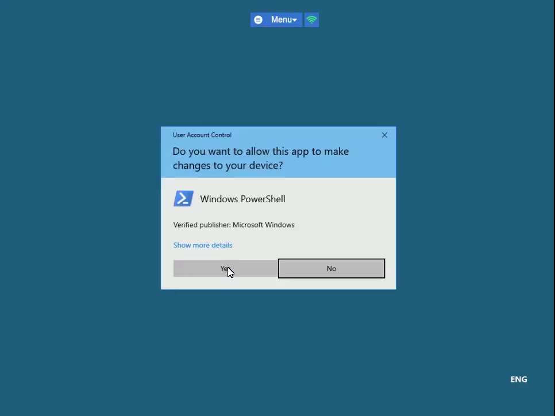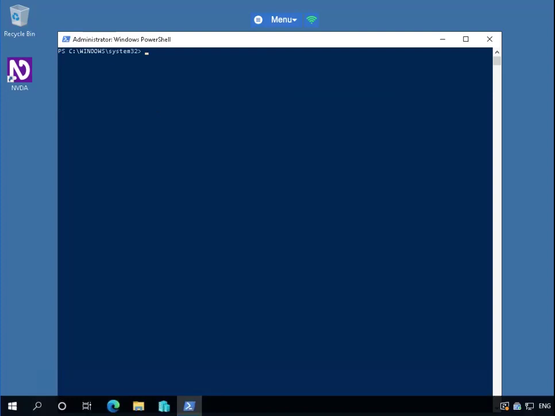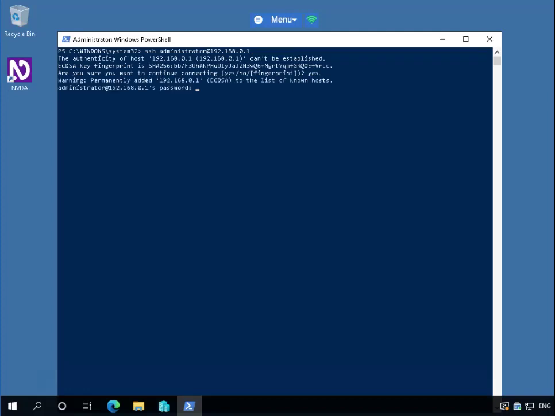Just go here. All right, let's clear the screen. Perfect. All right, so now I'm going to do Secure Shell Administrator at 192.168.01.